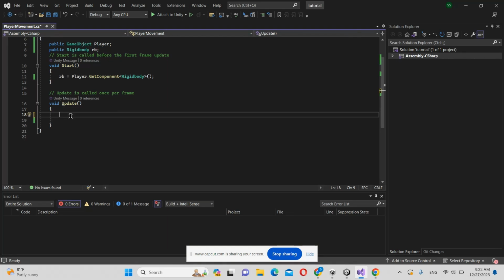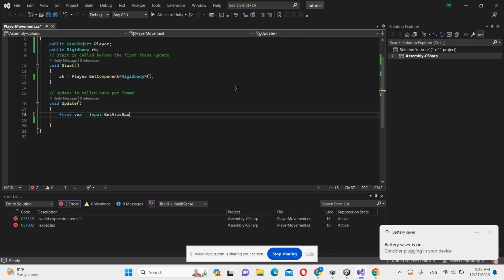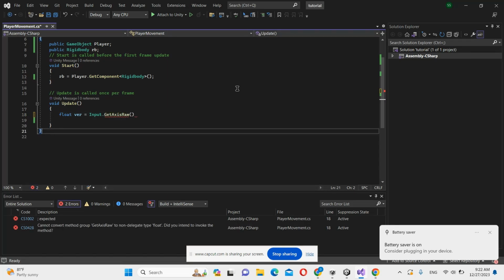So we'll say float horizontal, float vertical. Let's say var equals input dot get axis raw, input dot get axis raw. Hold up, it's still loading. Oh my god, this takes so long to load. Oh, give me a second, guys.